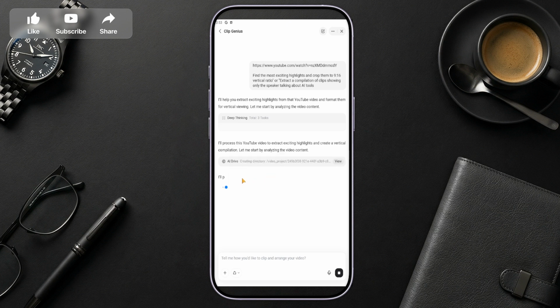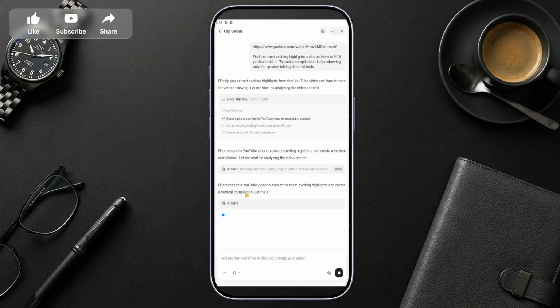When everything looks right, tap the Export dropdown and render your finished file as a high-resolution MP4. That's it. Your video is ready to save, share, or publish.